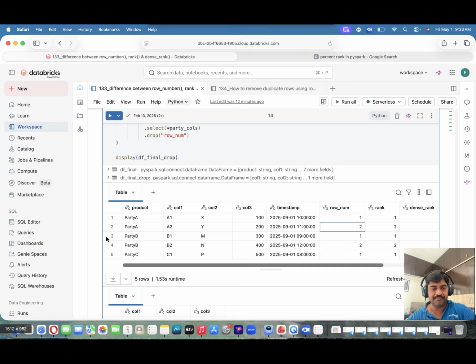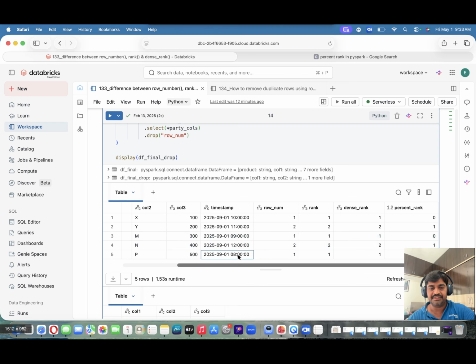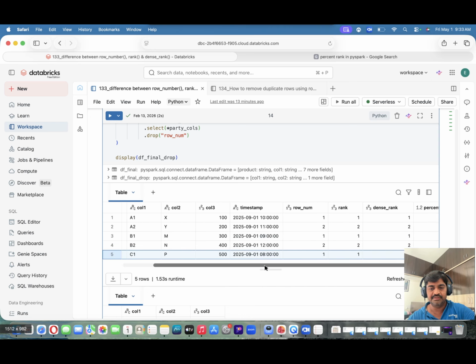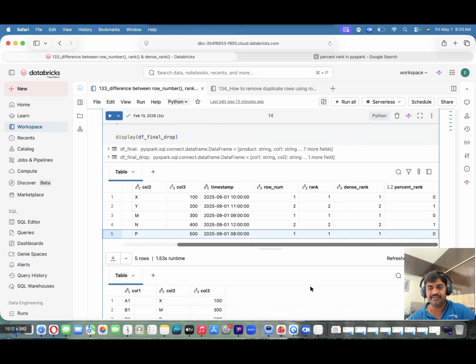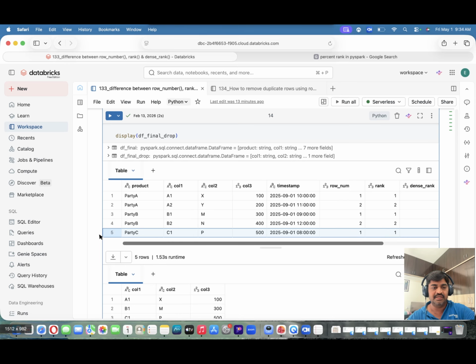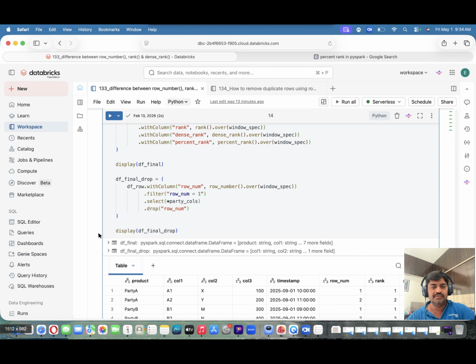In the same way, the next window is party B. Here also ascending order, 9, 12. The date is the same, 9, 12, so the rank will come the same, 1, 2, 1, 2, 0, 1. Here we have only one value in this window, party C, so we'll get only rank 1, but here you can see 0% rank.